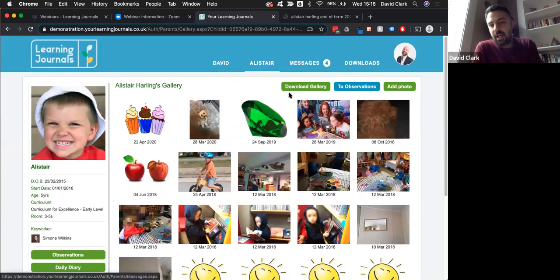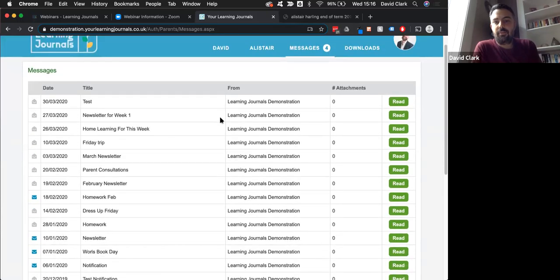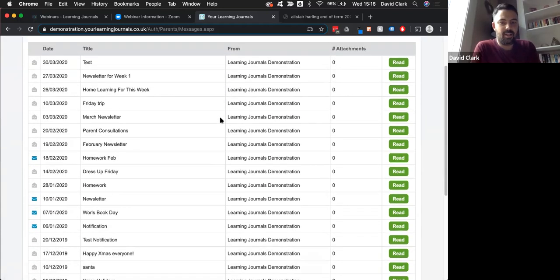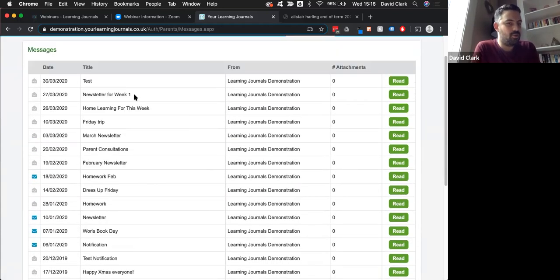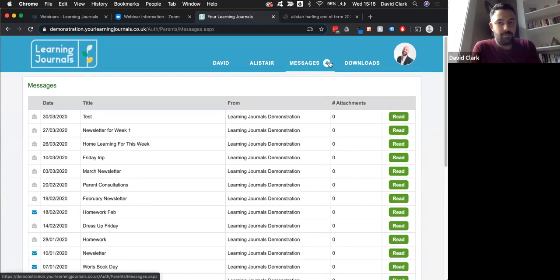And you'll have noticed that we've got this other tab called Messages. So the school from time to time may choose to send you messages, and this is where they appear. So we can see here that John's got 4 unread messages. And if we look down here, so we can see I've got quite a few tests in here, but these are all things that we sent. So it could be things like newsletters or home learning for the week or whatever, but these messages will all be here. You'll also receive an email for these too.